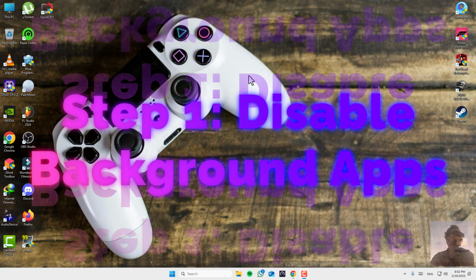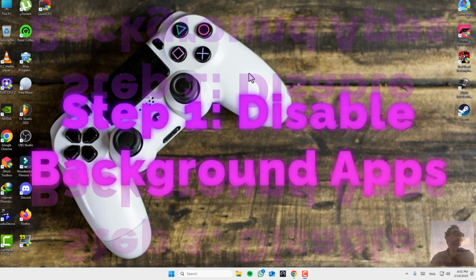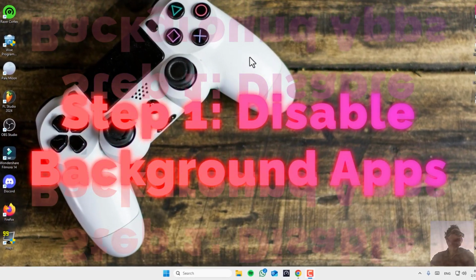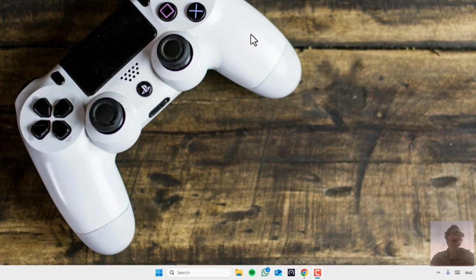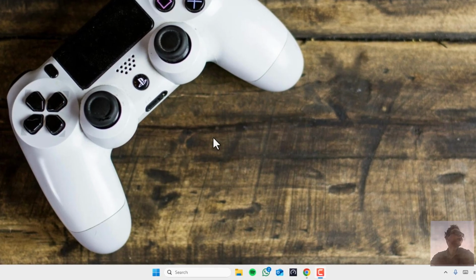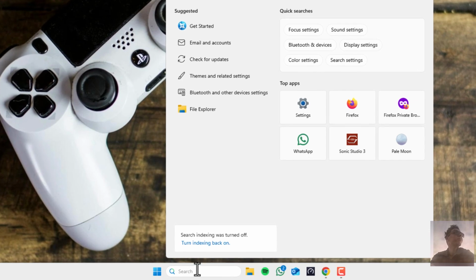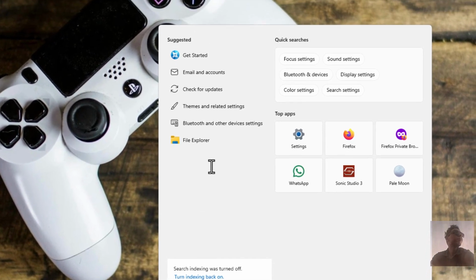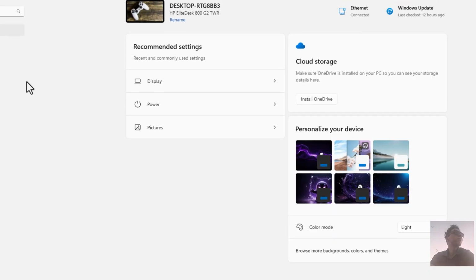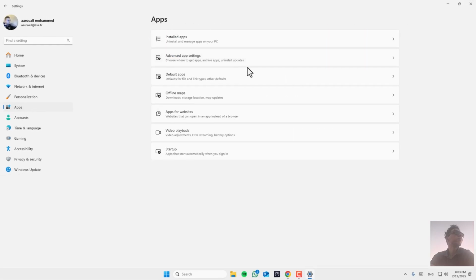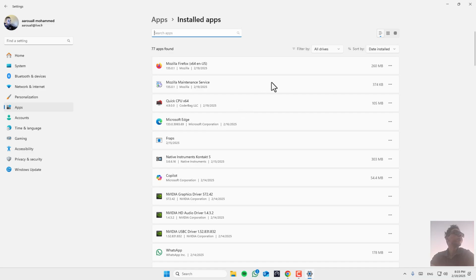Step number 1. Disable background apps. Windows runs many apps in the background which can slow down your games. Let's turn them off. So first, go to the start button or the search bar. In here you can search for settings and click on the settings button. From here you want to go to apps and installed apps. Click on that, and here you see a list of all apps that you have installed on your PC.